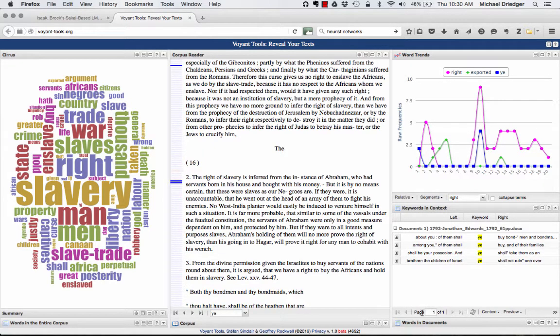One thing to notice is that if the word is very common, and there are usually more than 50 words showing up in keywords in context, you'll have to pay attention to this field here, the page that you're looking at, because there would be maybe a second or third page of the term. Good. That's the Cirrus, word trends, and keywords in context.